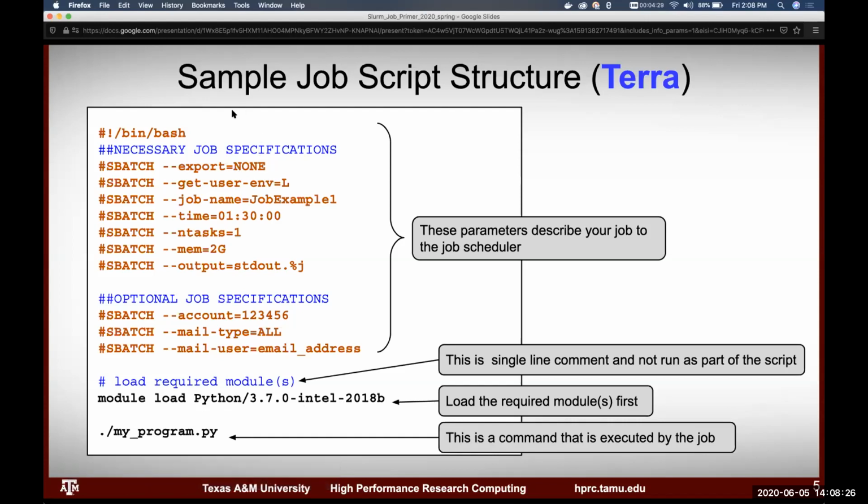When they submit this, the job scheduler looks at all these SBATCH directives, parses them, reads them, and finds out the resources that this job requires: the time, the CPUs, and the memory. It sends the job to a queue, waits for these resources to become available, and eventually puts it on some compute node. Once it's on the compute node, this bottom part of the script gets run. So it would run module load Python and then ./myprogram.py.